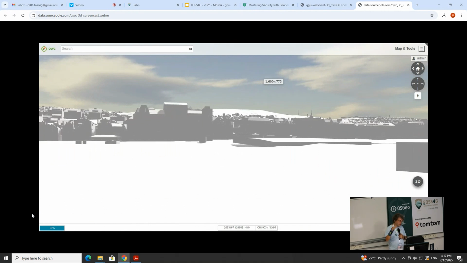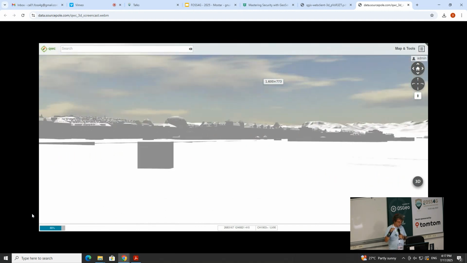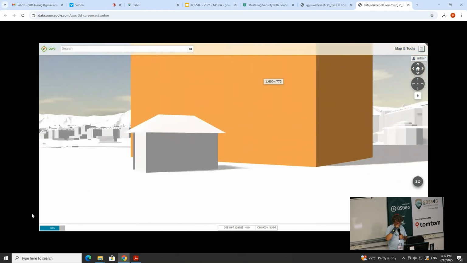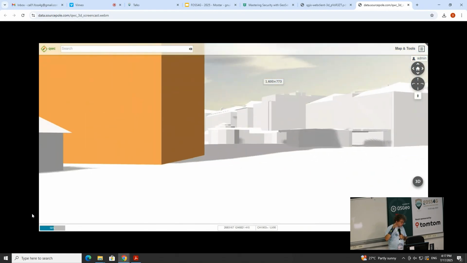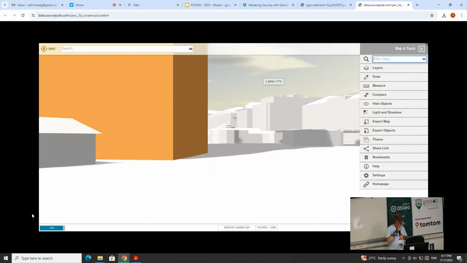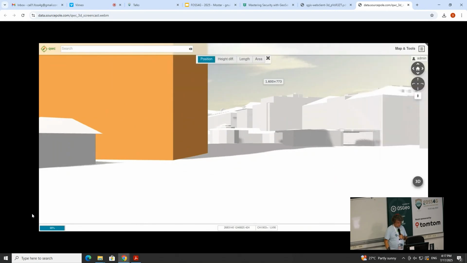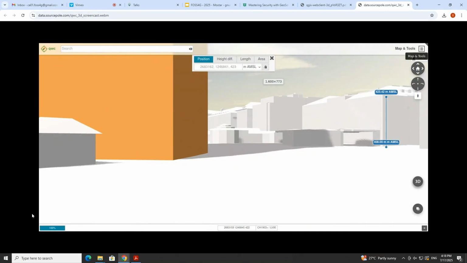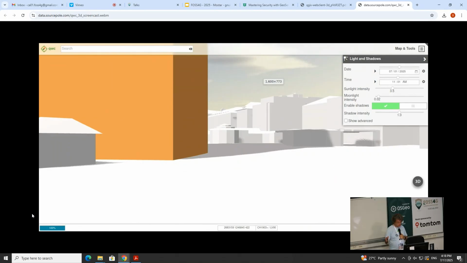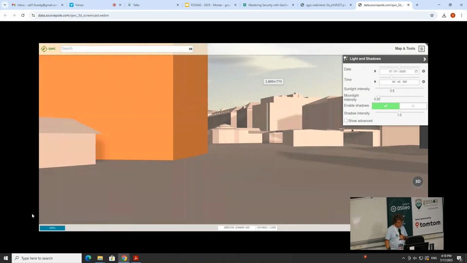You can also turn layers on and off as in the other view, and we can use the same tools. I think we show the measuring tool here. Yeah, position and height measuring. We can change shadows as we can do in the third person view.